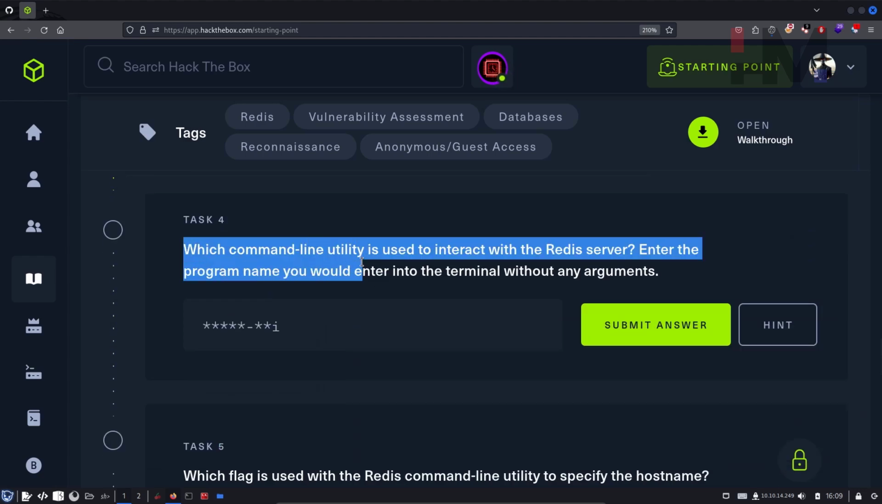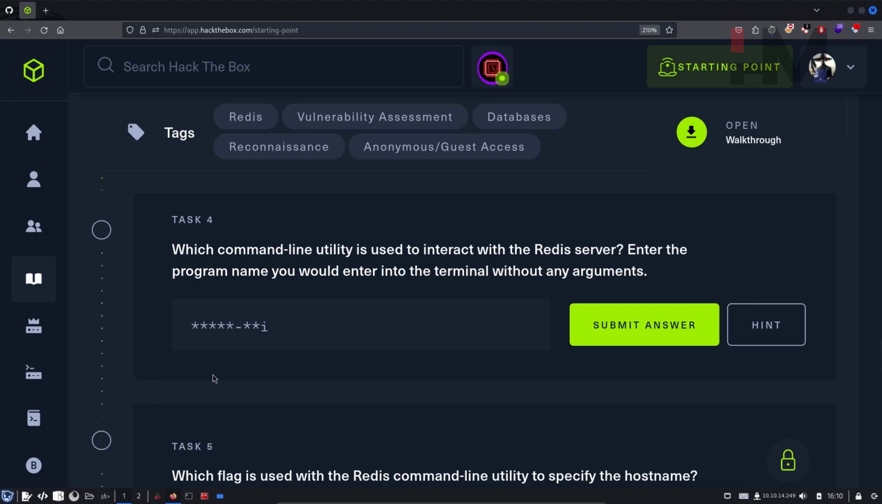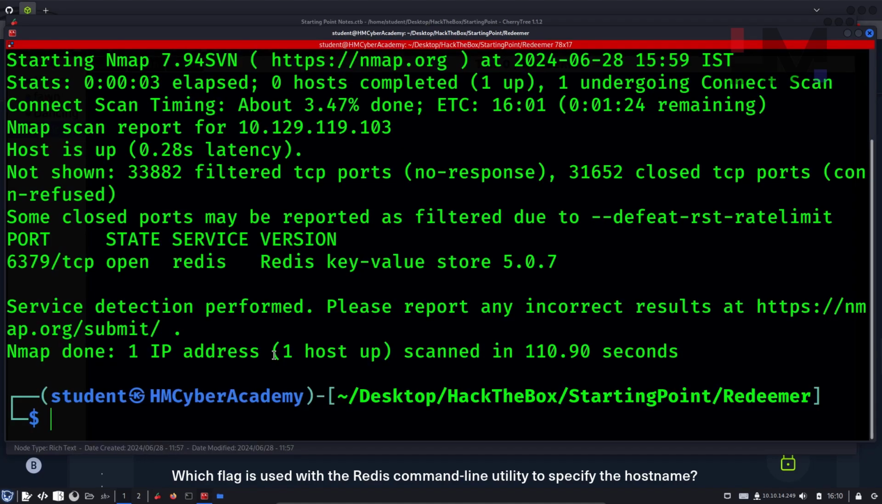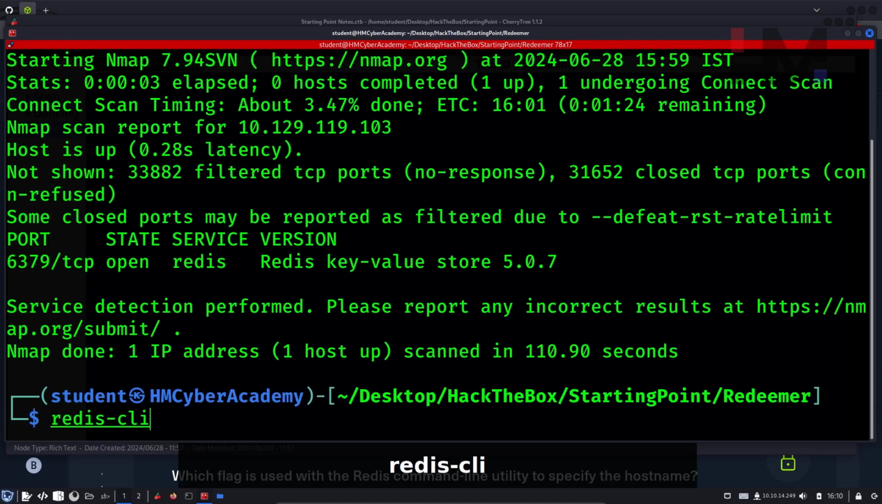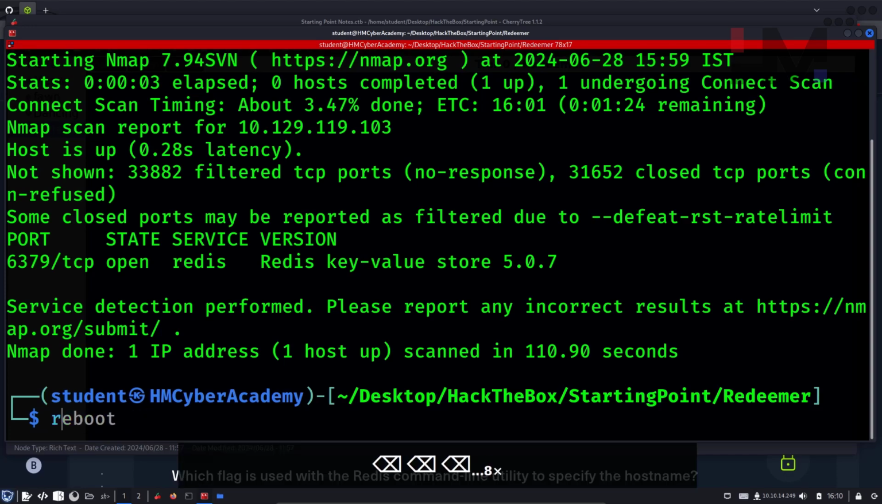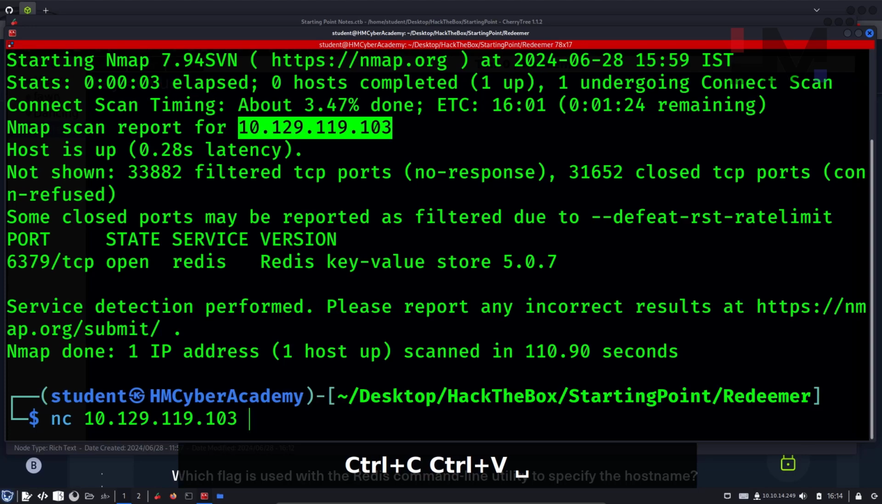Which command line utility is used to interact with the Redis server? Enter the program name you would enter in the terminal without any arguments. Usually if you want to interact with the Redis database, you would need redis-cli. This is a command line utility you can use to interact with the Redis database in the Redis server. There is another way you can use, and that is called netcat. Now let's try to use netcat to connect to the Redis server, and the port is this one.